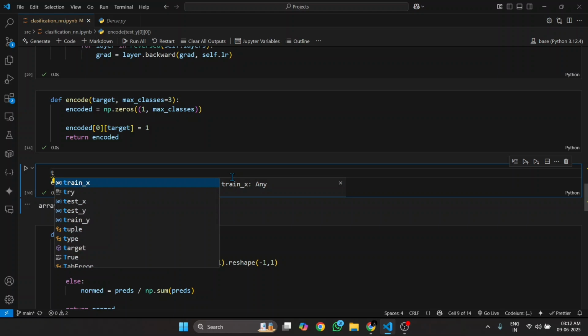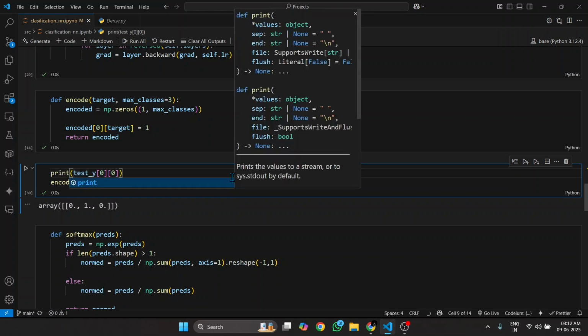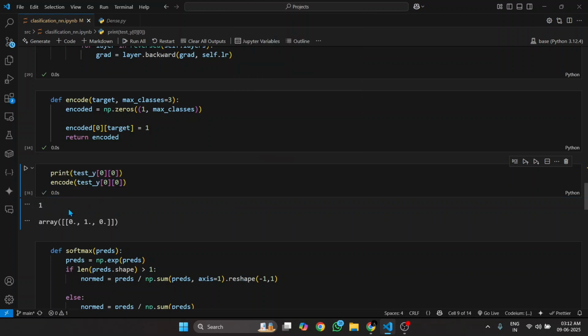So let's see that. test y 0, 0, and we need to print it. Print it. See, so 0, 1. So in the zeroth, then in the first column, we are getting the one hot encoding. Okay, so one hot encoding is working properly.